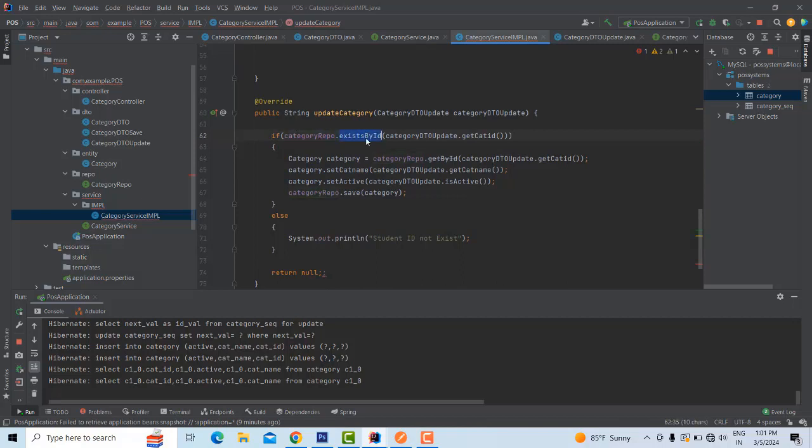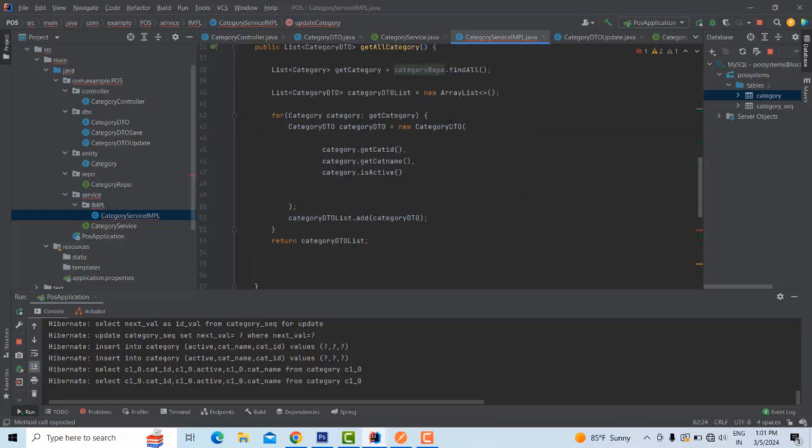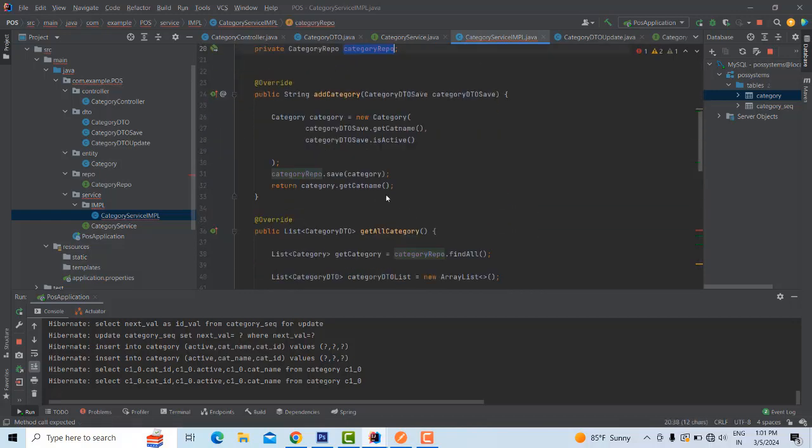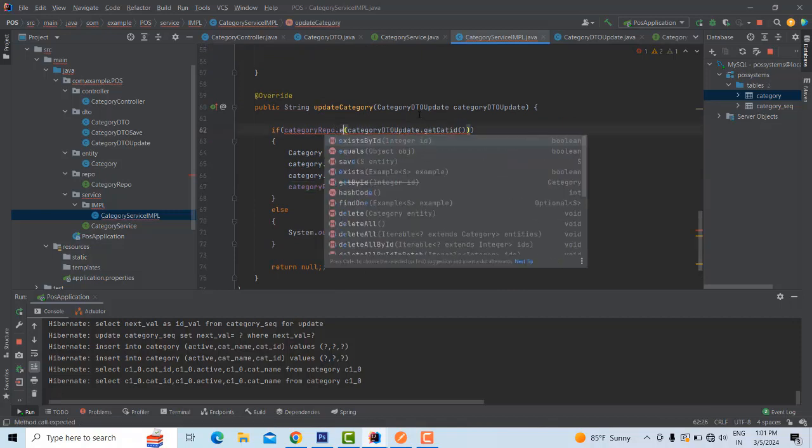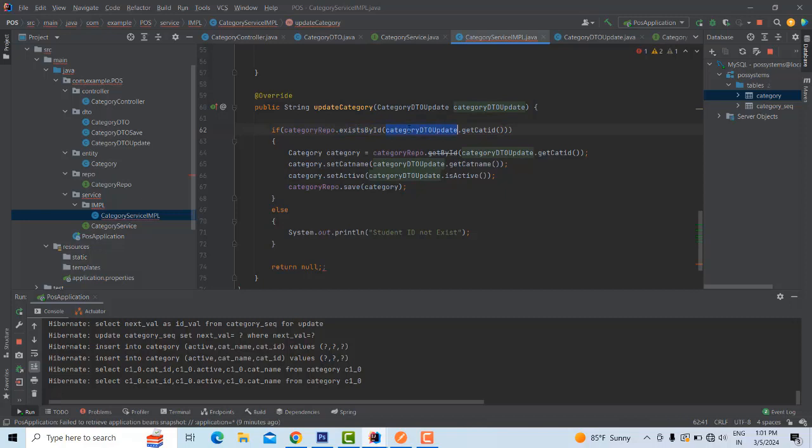If category exists by ID, there is a method in our JPA category repo. This is the repo, so we have to write the repo here. You have to call it over here: categoryRepo.existsById. It will check whether the ID exists or not. If the ID exists, it will find the record and set it into here, right? The ID, category name and activity, and categoryRepo.save. All this data should be saved, right?